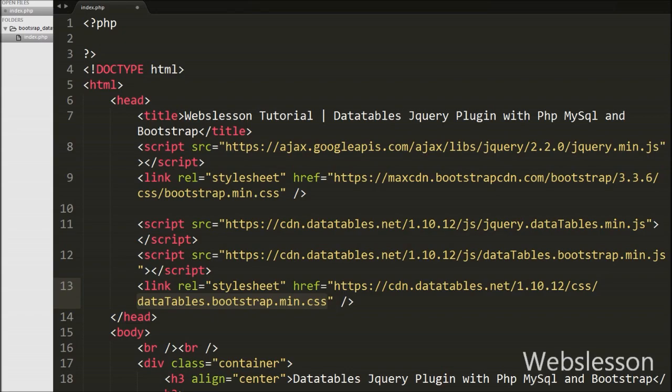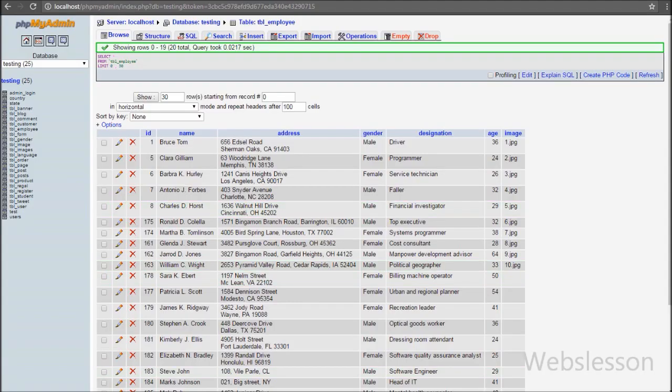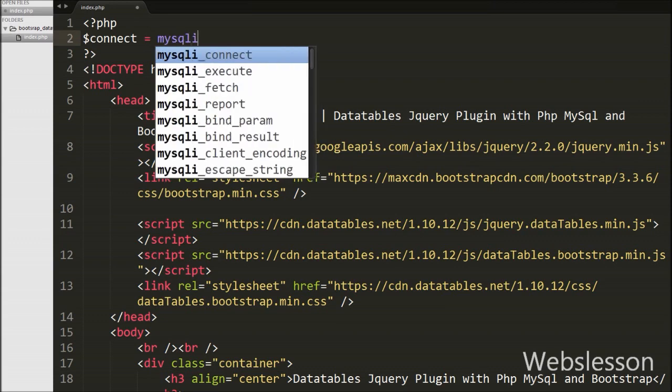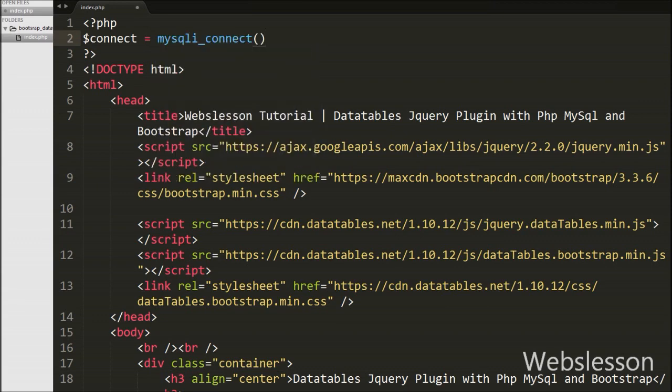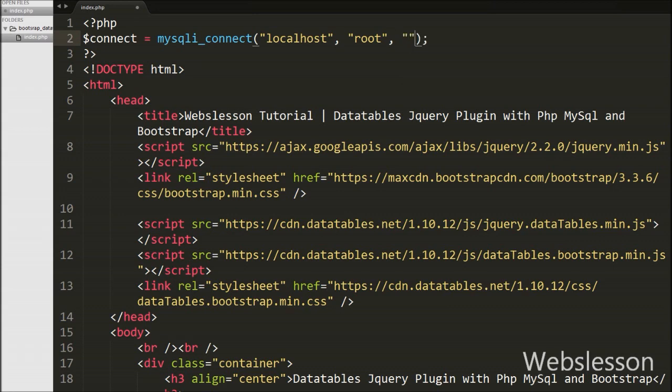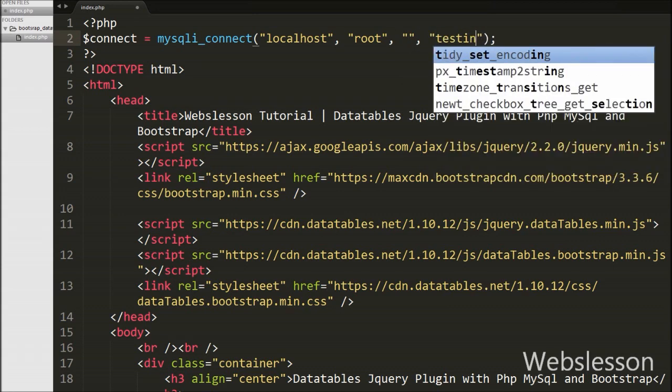After including all the required links we move on to loading data into the DataTables plugin. For this we have one employee table in our database named testing, and we want to load that table data into DataTables. First we make the database connection, so we write the $connect variable equal to the mysqli_connect function with 4 arguments: host set to localhost, username set to root, password set to blank, and database name set to testing.